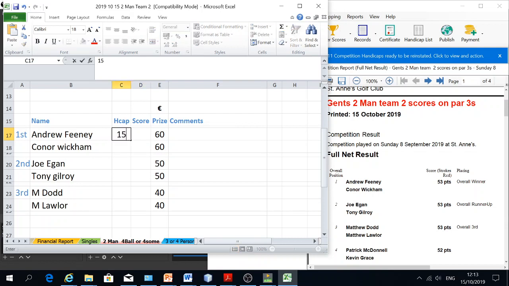Let me just put in everything as 15. And this, as we can see on the report, is for the back 9. 15. Joe's at 12. I have to know they got a 53 as well. And that's on the back 9 too.